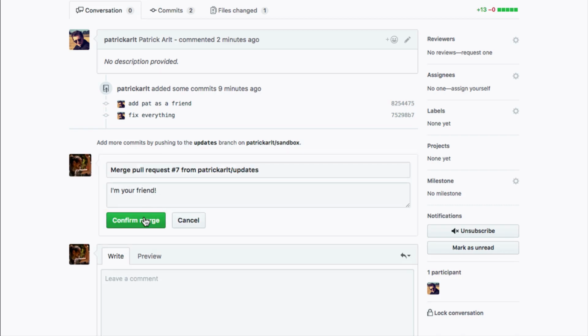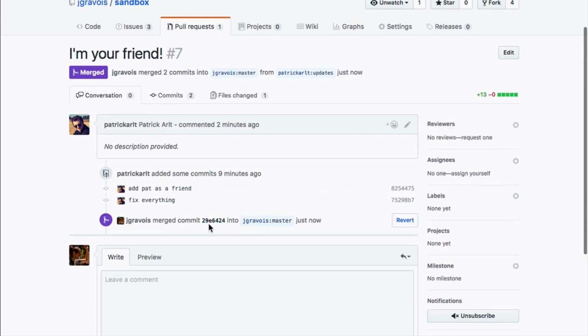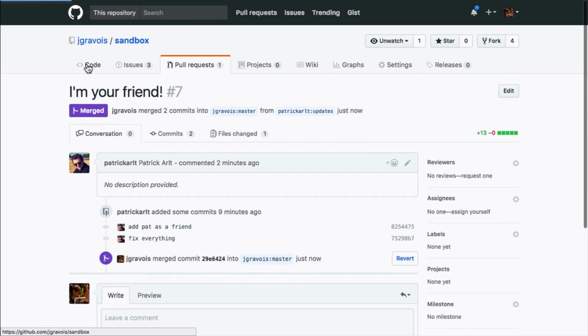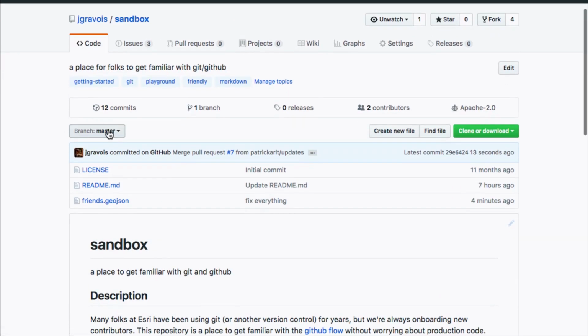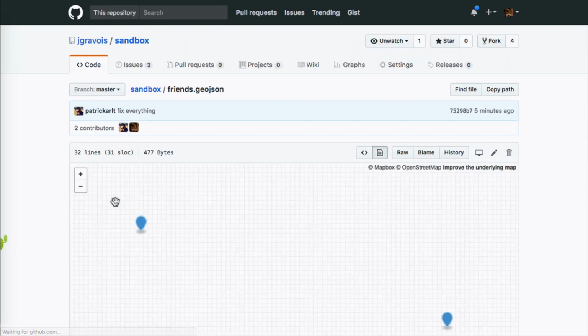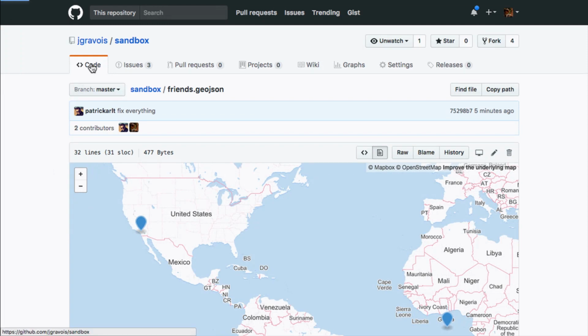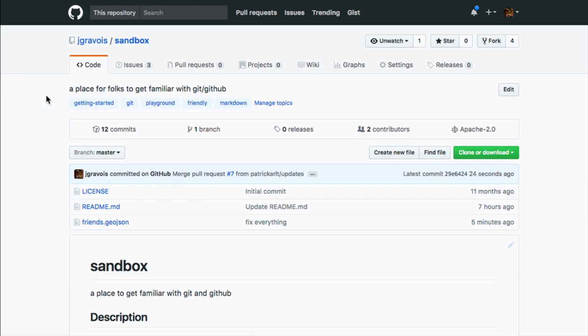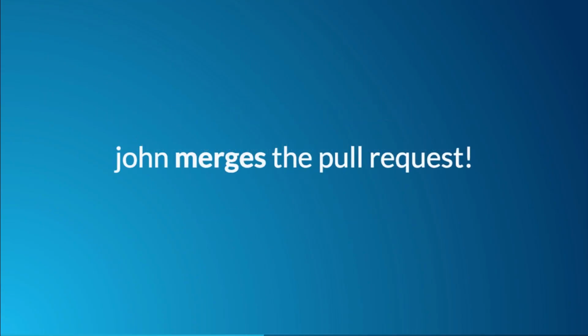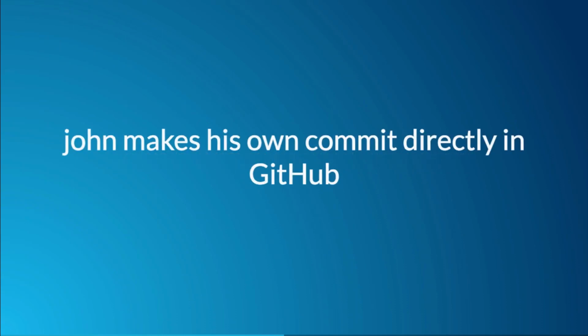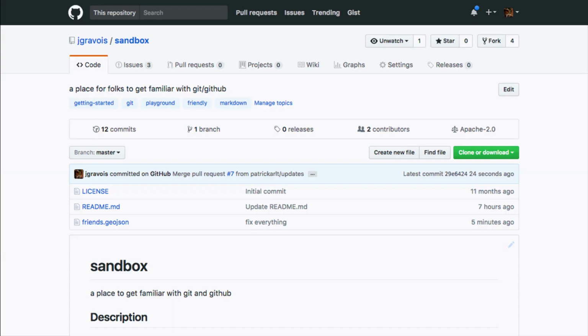If I wanted to add some notes of my own, I could do that. But once I confirm that merge, the buttons close. And if I go back to the default page here in GitHub, this master branch has a few more commits. And Pat fixed everything. And friends GeoJSON shows up here too. So that is just a little bit of the collaboration in action. So John merges the pull request. And now I'm going to go back to work and do some more work on my project.